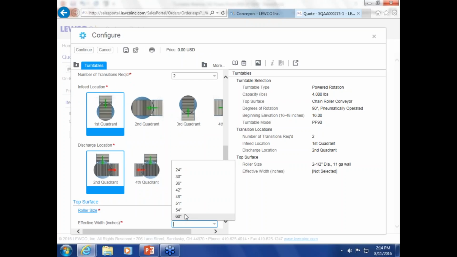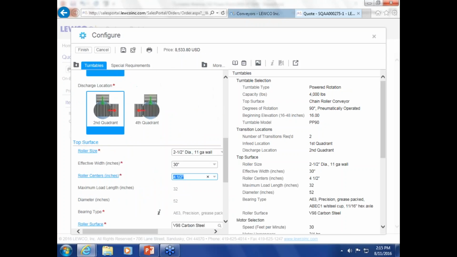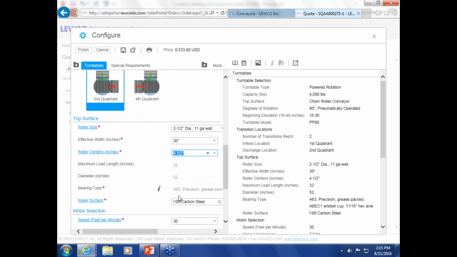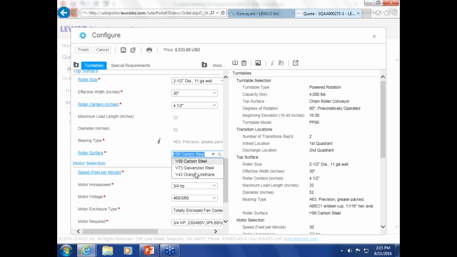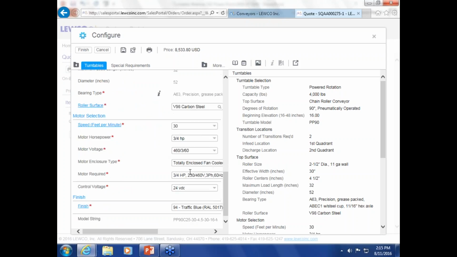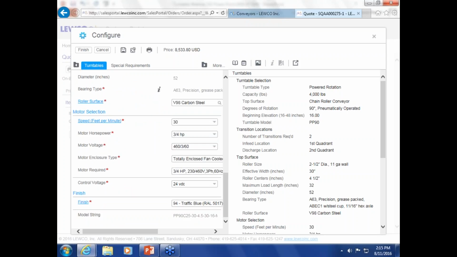All the different effective widths. These are our standard options. We can do anything in between 25, 26. And then here it'll show you for 30-inch effective widths, your load length would be 32, your diameter would be 52. Select whatever roller surface you want, galvanized or an orange urethane. Here's where you pick your motor. And the control voltage on this is 24 VDC or 120 single phase.